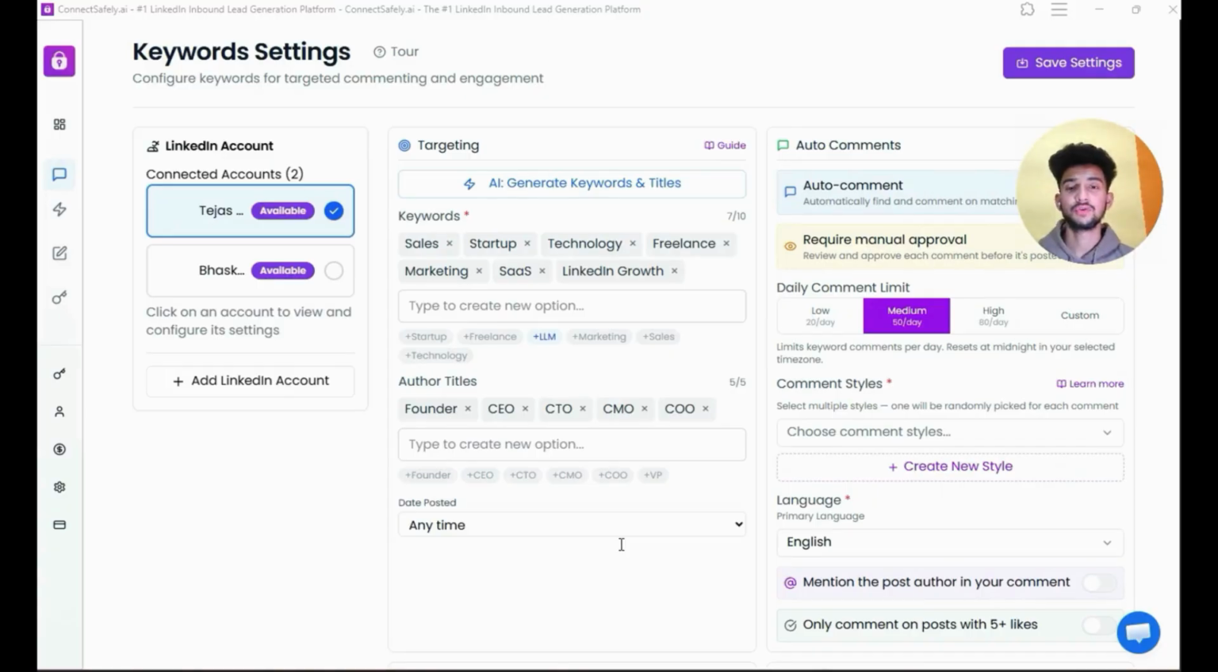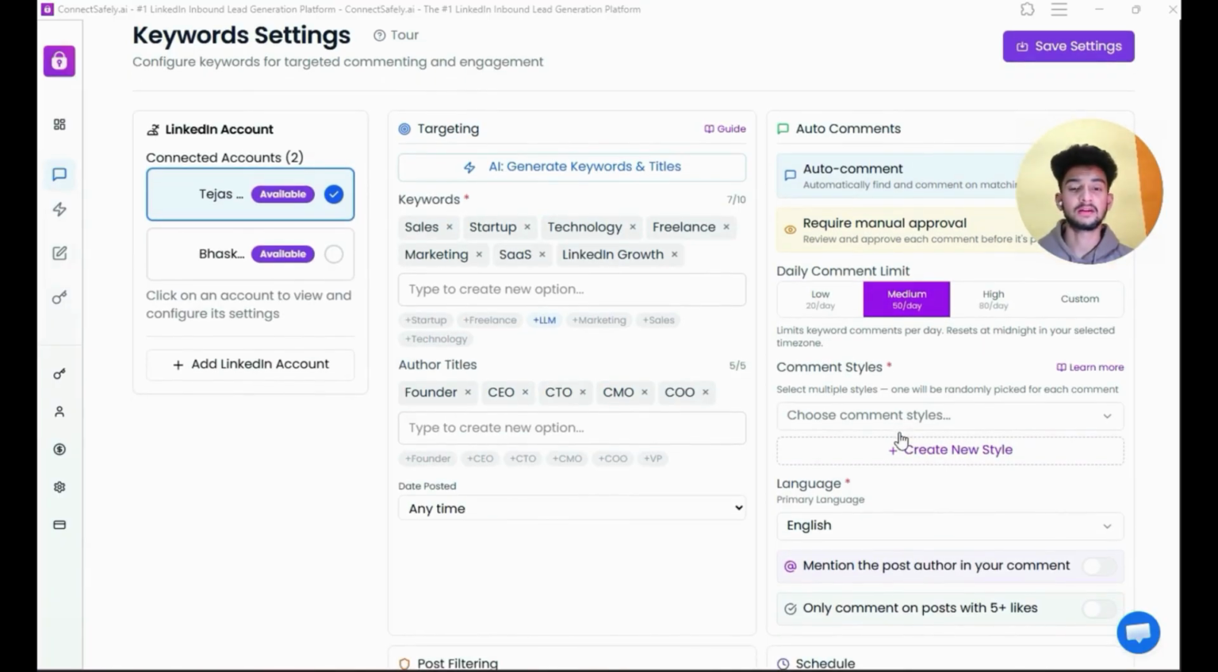In this video, I'll show you how you can use the auto-commenting feature inside ConnectSafely.AI and customize it completely using your own persona. So as you can see on my screen, this is the auto-commenting feature of ConnectSafely.AI. This allows you to automatically engage with posts on LinkedIn, but in a way that still feels personal and authentic. And the most powerful part here is you can customize your entire commenting style by creating your own persona. Now let me show you how to create one.